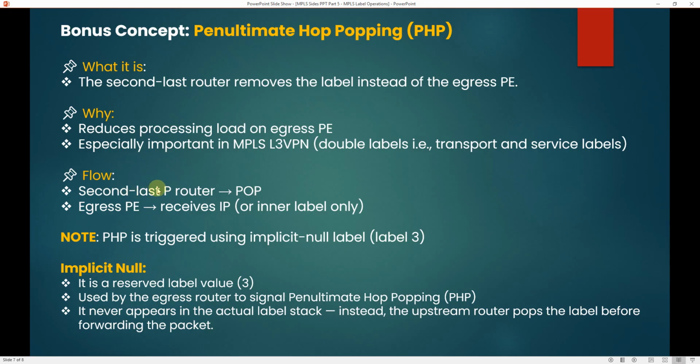So the second to last P router will do the POP, and then the egress PE will receive the IP packet. In the case of L3 VPN, it will receive an inner label. The transport label, which is the outer label, will have to be stripped off before it goes to the egress PE. Now, PHP is triggered using the implicit null label, which is by default label number 3. And what is implicit null? Basically, it's used by the egress router to signal penultimate hop popping, and it never appears in the actual label stack.